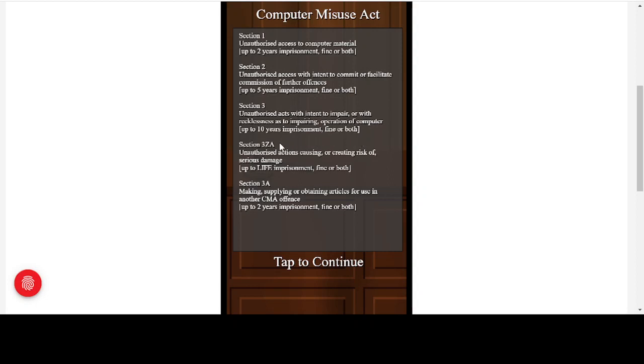Beneath Section 3, we also have Section 3ZA, unauthorised actions causing or creating risk of serious damage, up to life imprisonment, a fine or both. And Section 3A, making, supplying or obtaining articles for use in another CMA offence, up to 2 years imprisonment, a fine or both. Sections 1, 2 and 3 were in the original Act. Then these additions were added, where no longer does the actual damage or access have to take place, but if your actions create the risk of serious damage, that is a serious offence, up to life imprisonment. And also the making, supplying and obtaining of articles for use in another CMA offence.